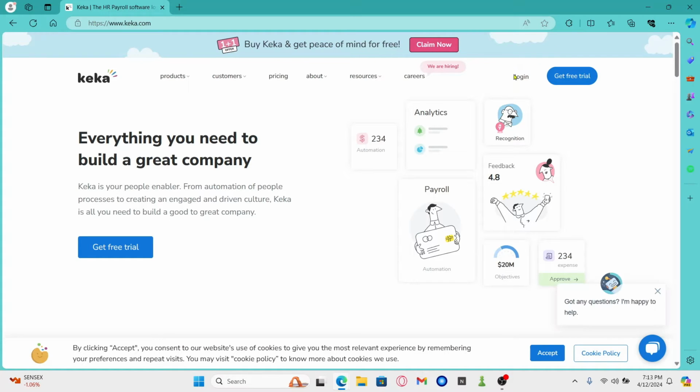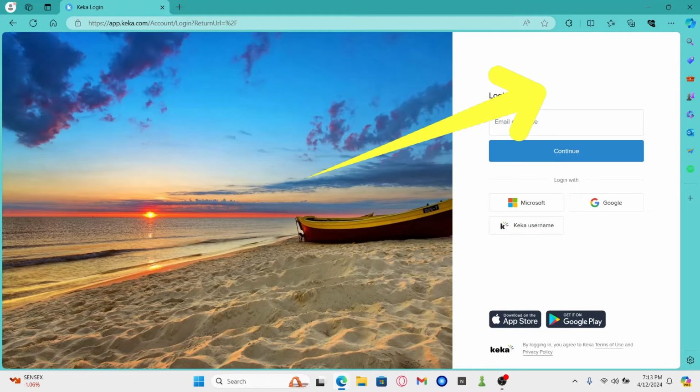In order to log into your account, click on the login button at the top right corner and you will be asked to enter your email address or your phone number. You can also log in using your Microsoft or Google account by clicking on the respective buttons. After entering your email or your mobile number, you can click on the continue button.